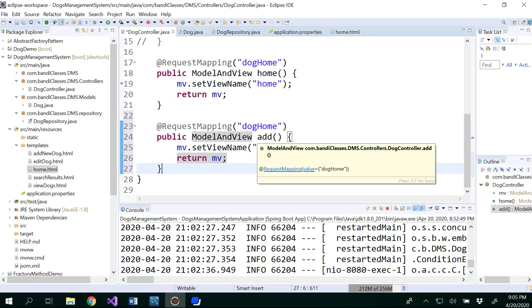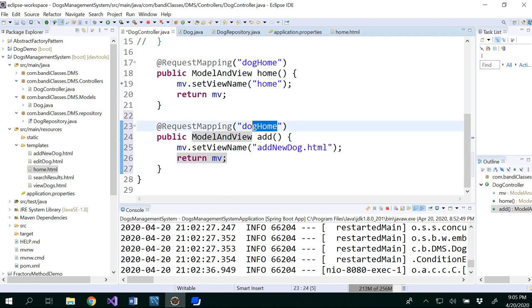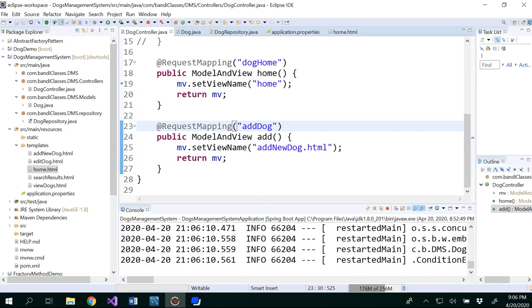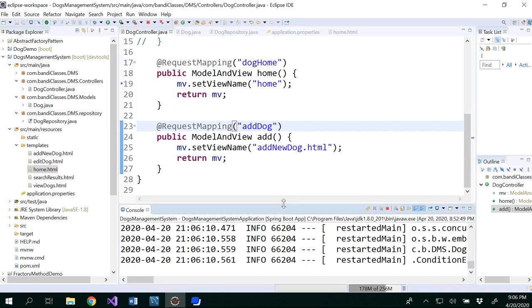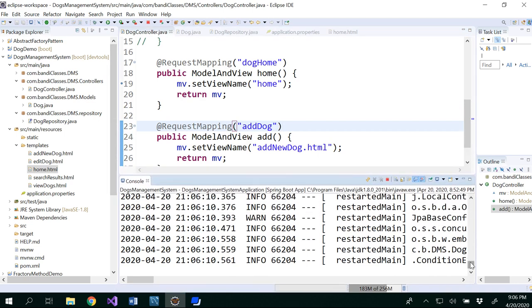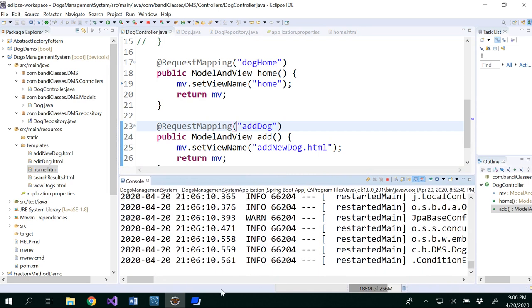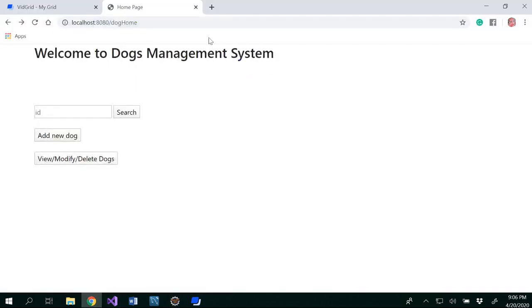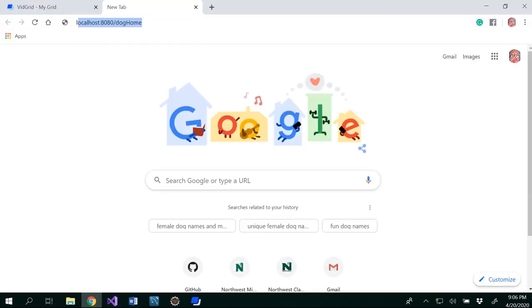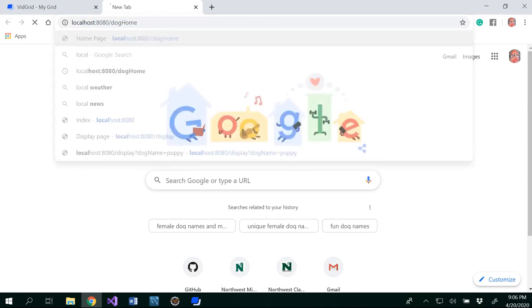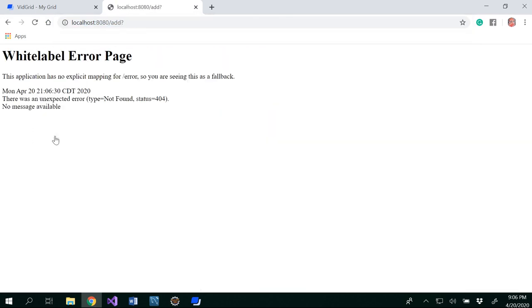Look at this. It's very important what to name here. Okay, so let me add dog, and then run. Basically, if you save, it would automatically run. Now let's go ahead and write our localhost dog name and click here.